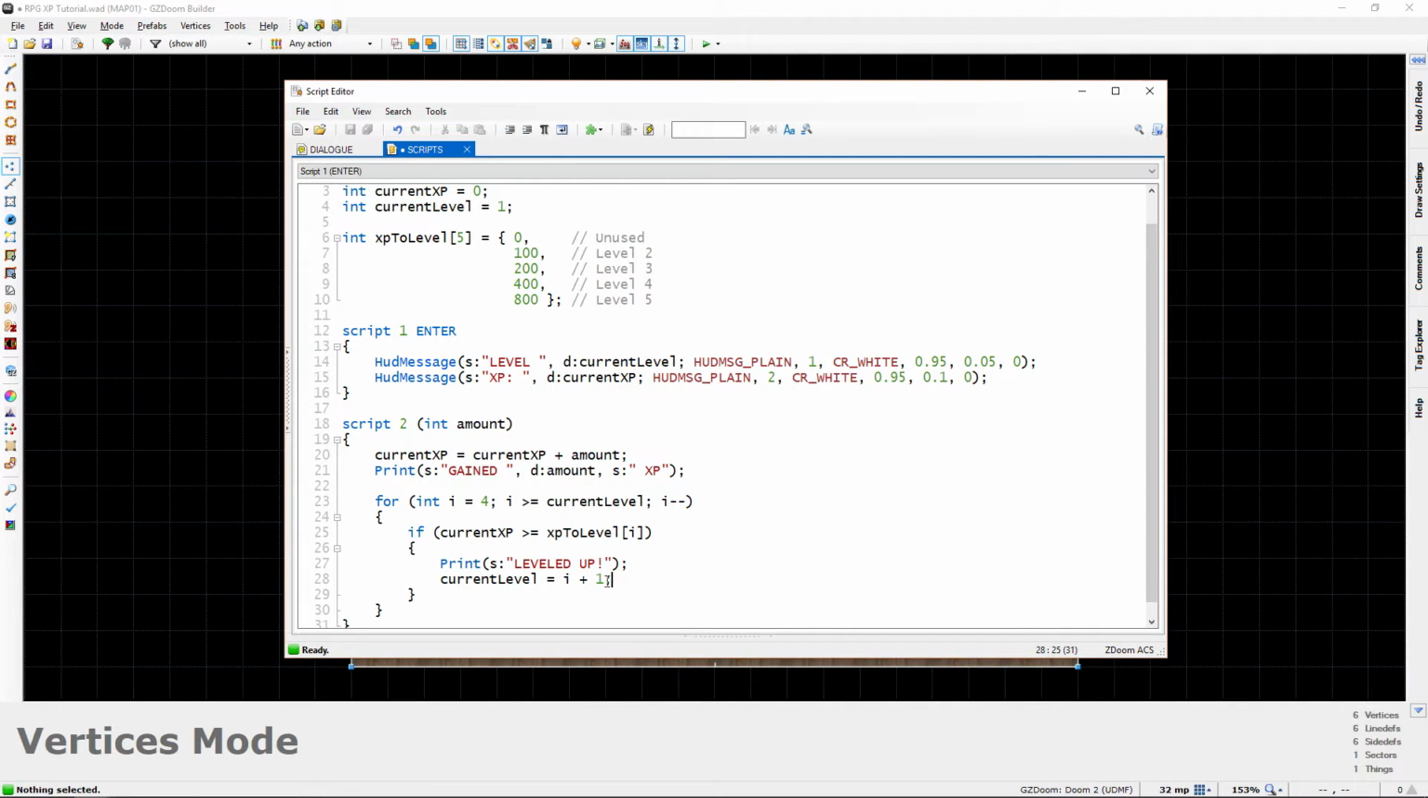So if we didn't have plus 1, and let's say the player went from level 2 to 3, then what would happen is it would tell him that he leveled up, but his level would just stay at 2. It wouldn't stay at 3 because the indexing, like I said, starts at 0, and that can mess things up.